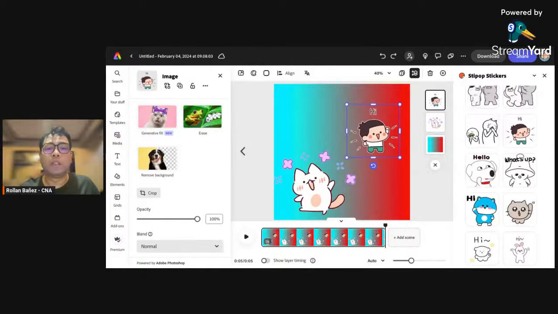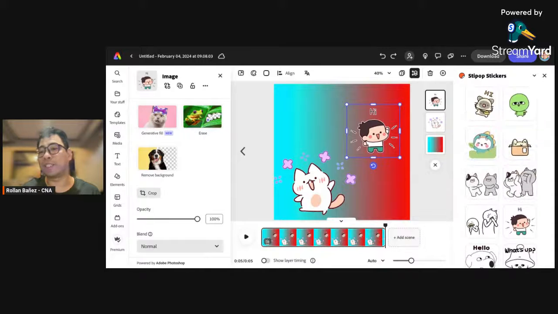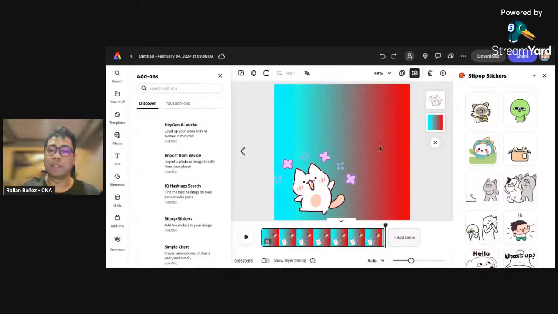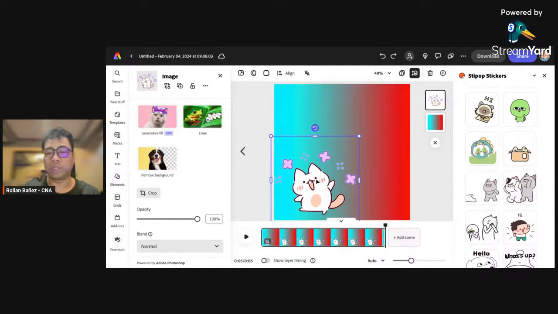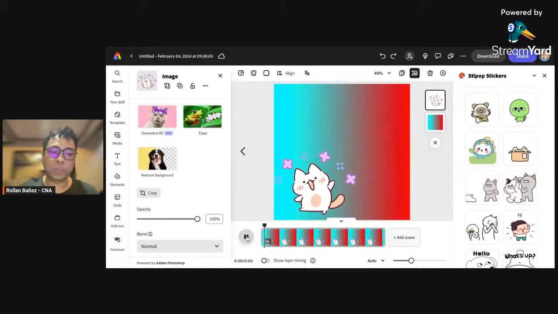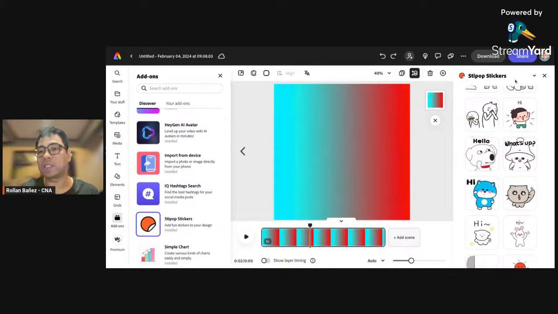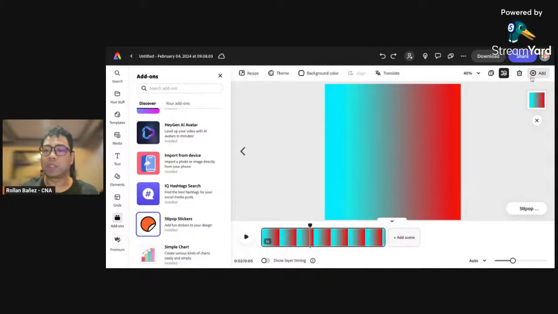No, it's not animated. It's just static. Okay, so I think I learned something new here. Although the sticker is animated, it's not going to be output as animated in the actual canvas. Even if you export this as an MP4, it's not going to be animated. I tried to use the play button here, but it doesn't work either. So it's good as static. So that is Step Up stickers that you can use.